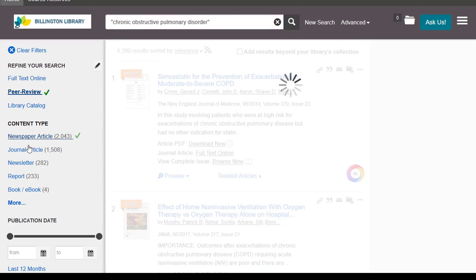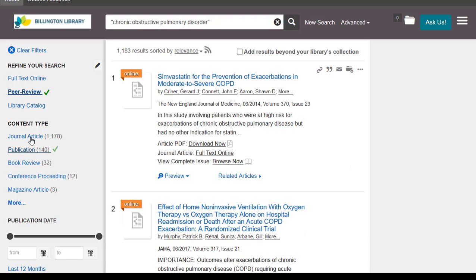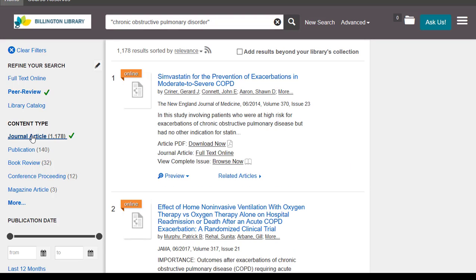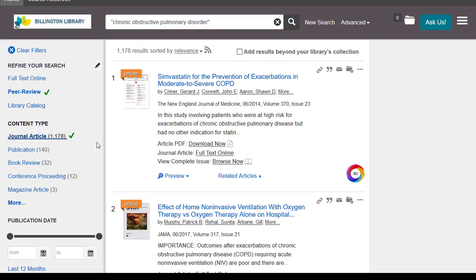I know that I want articles written by and reviewed by experts, published in journals for my paper. That took out a few thousand of my results. It's still a lot, but at least now I know that I have the types of articles I need.